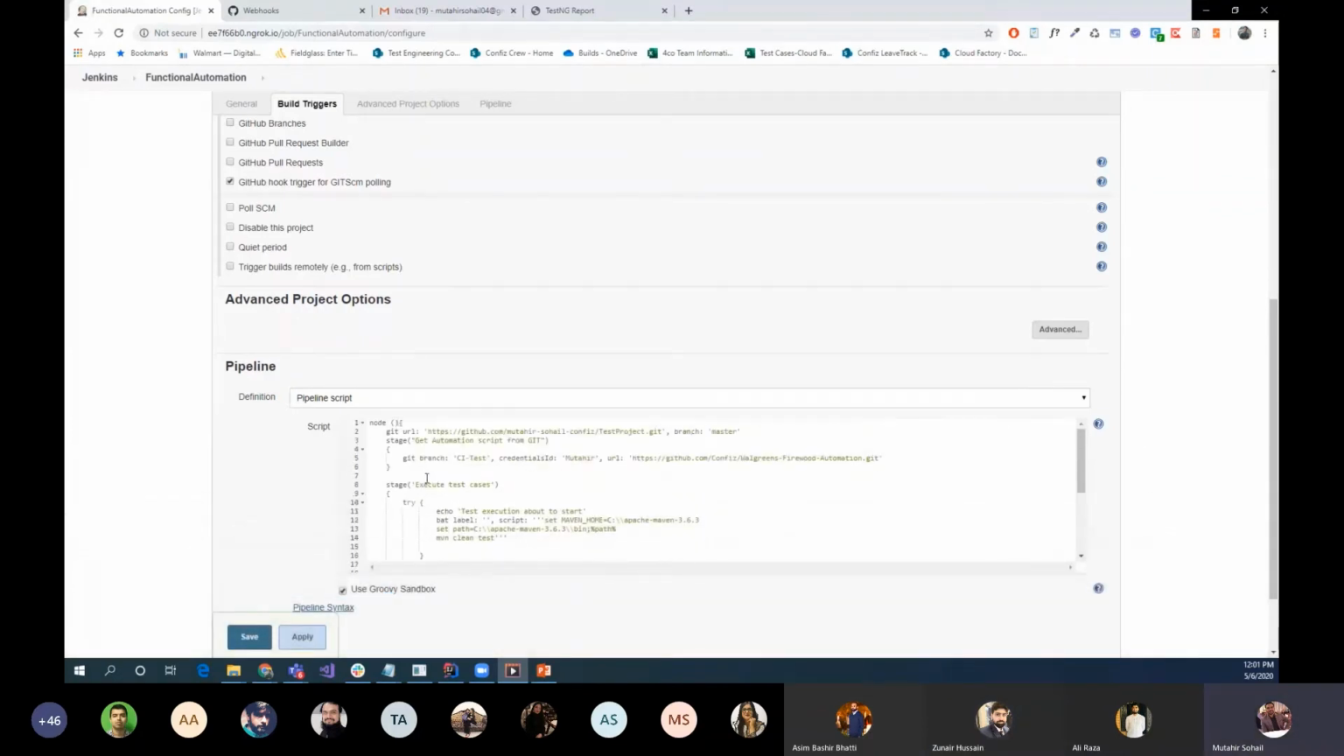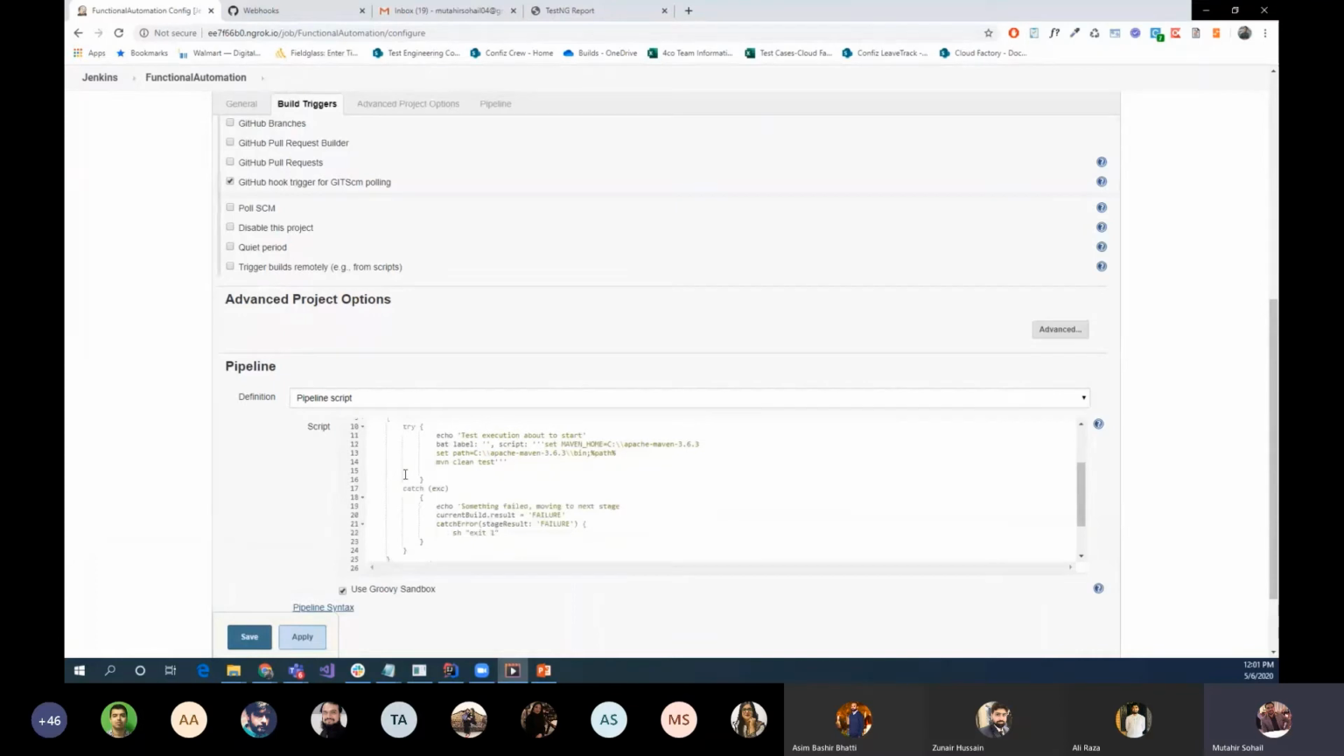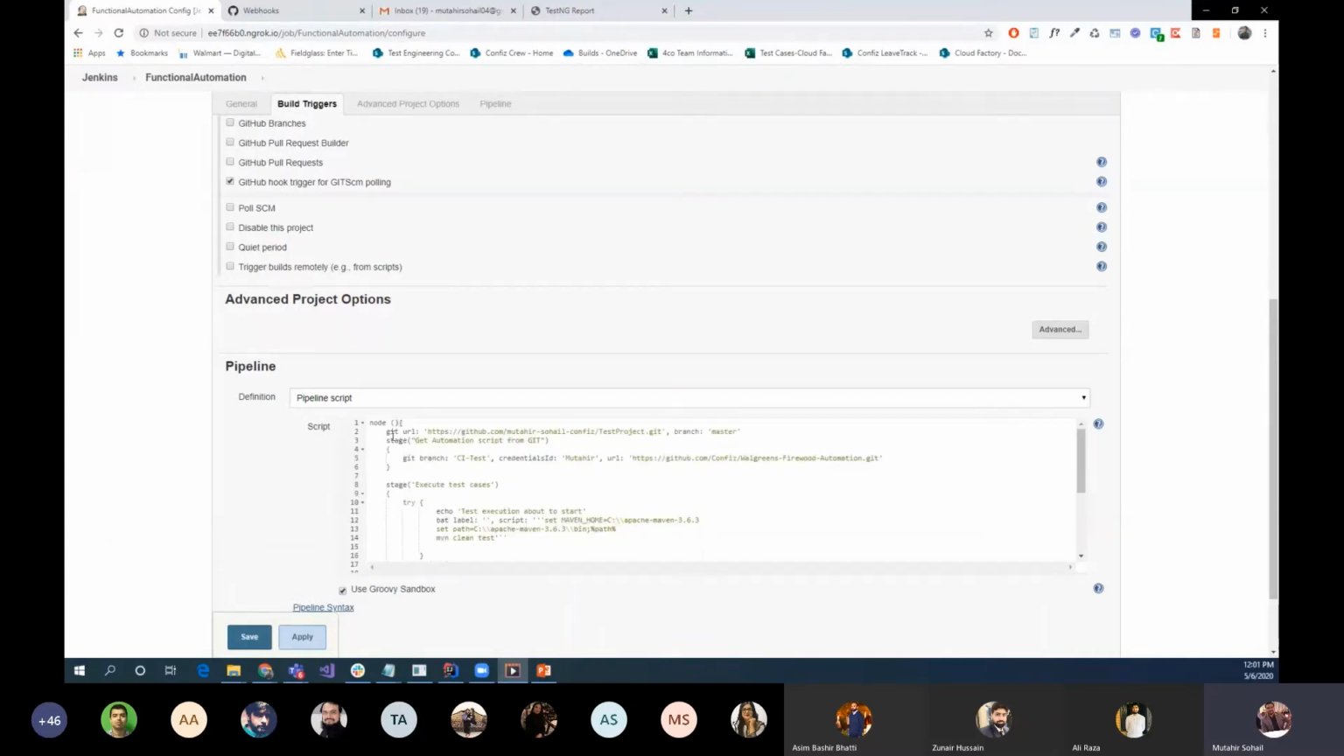So the last part is the script. At the start of the node, there is a URL. You can see the developer's code. Again, it will show whenever there is a commit. It will get the commit from the URL. The first stage shows the URL of our automation code on Git and the branch in which the code is. So it will be getting the code from this repo.